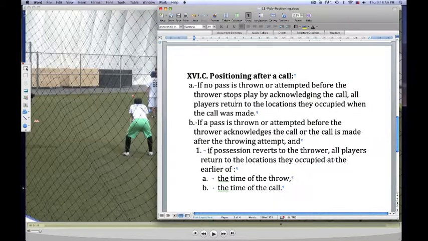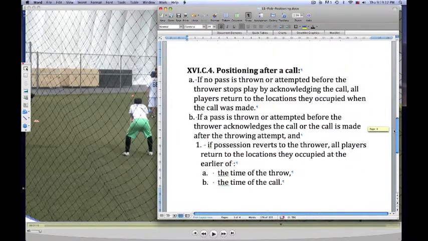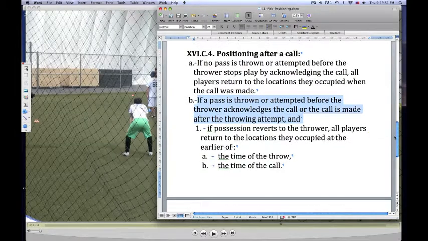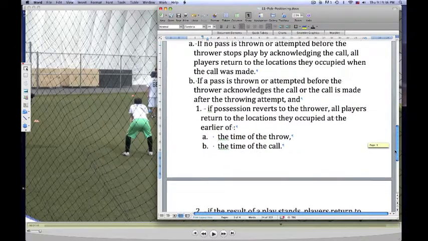This is positioning after a call. I forgot to add the 4 here, but it's part of the rules. Save that for later. We'll go to part A. If no pass is thrown or attempted before the thrower stops play by acknowledging the call, all players return to the locations they occupied when the call was made. We did have a pass that was thrown here or attempted before the thrower acknowledges the call, or the call is made after the throwing attempt. And if position reverts to the thrower, all players return to the locations they occupied at the earlier of A, the time of the throw, B, the time of the call.